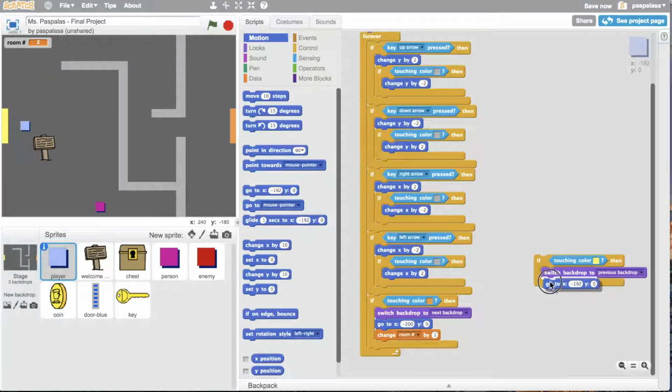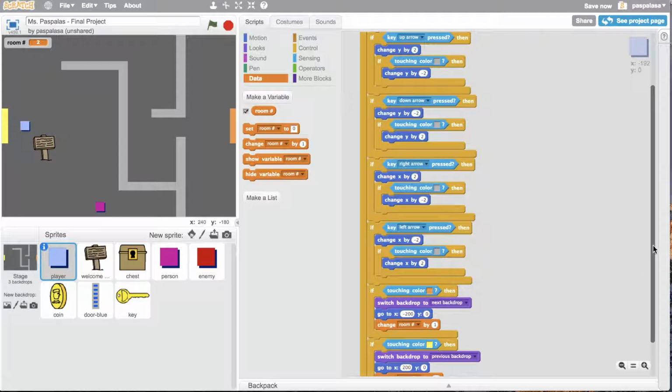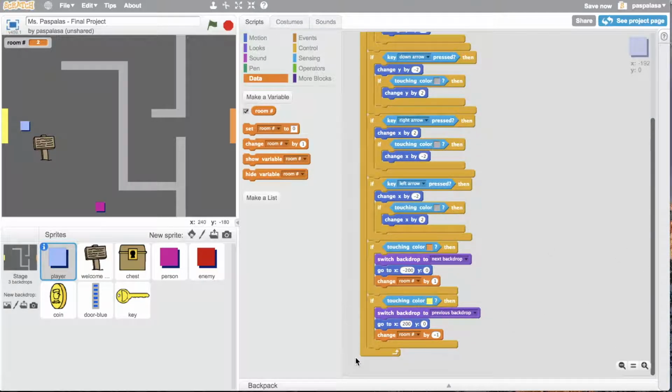we're going to have the player go to positive X 200, Y 0, so that the player ends up on the right side of the stage, not the left. And then we will change the room number by -1 because it's going back to a different room. So I'm going to just insert that set of code inside the forever loop, but under the if touching color orange then loop. So that's my one if-then loop, and I put that right under it.